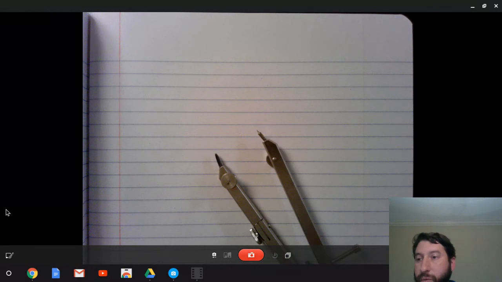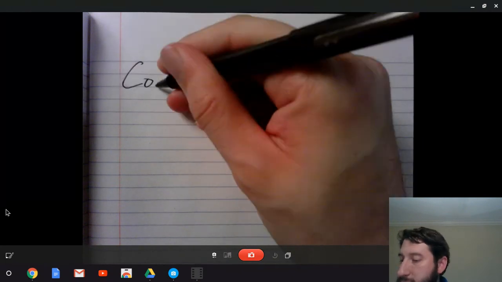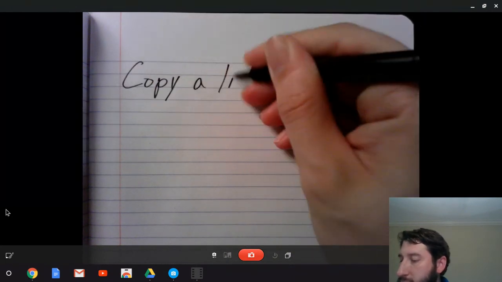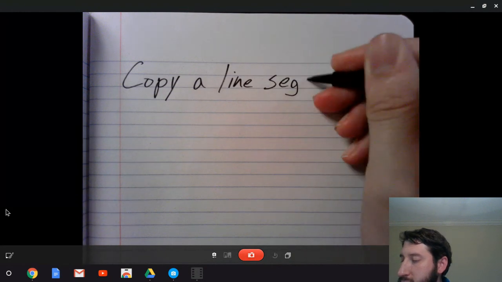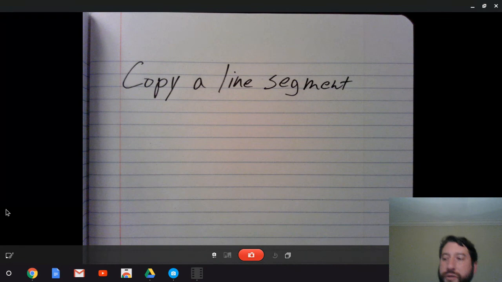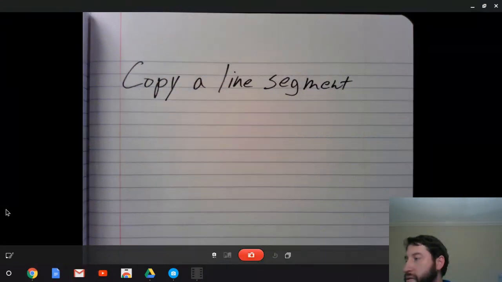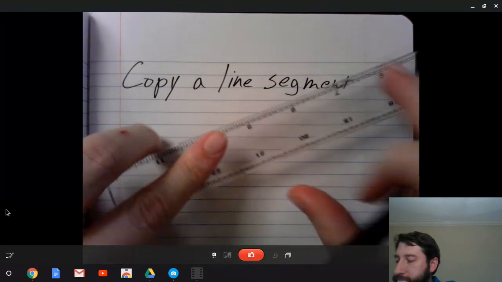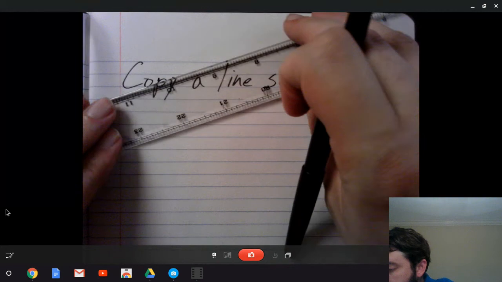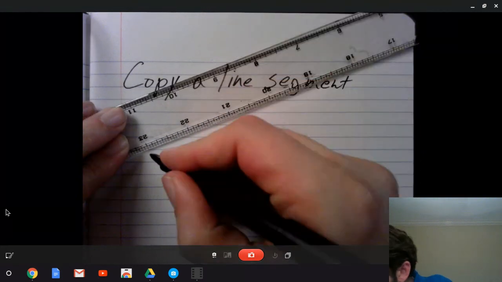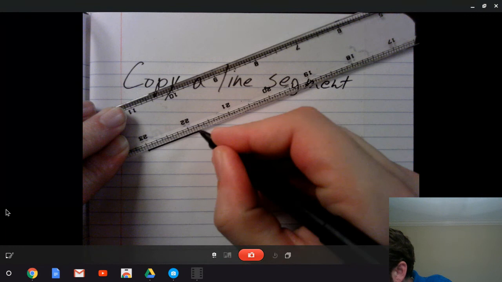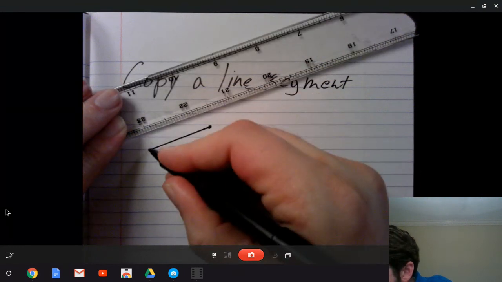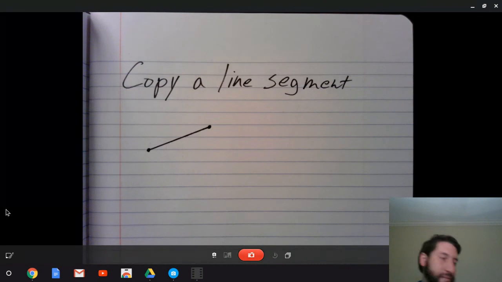So the first thing we're going to start with is copying a line segment. Now, how do you copy a line segment? So let me actually draw a line segment that we can copy. I'll do something easy. Let's just say, how about 2 inches? Or 1.5. We'll do 1.5. 2 inches seems a little bit long. All right, so a line segment has 2 endpoints, and we'll call them A and B.